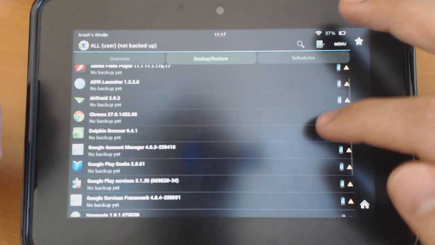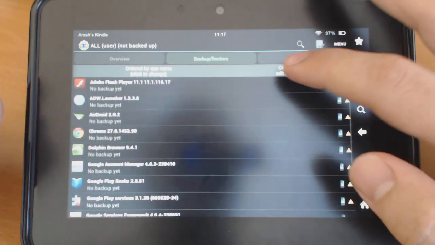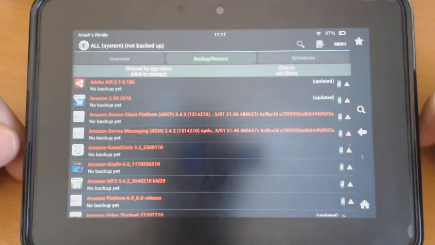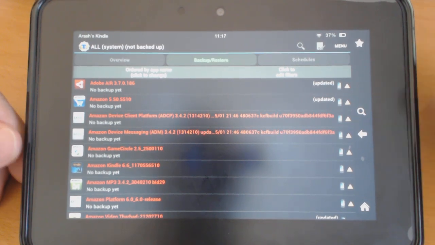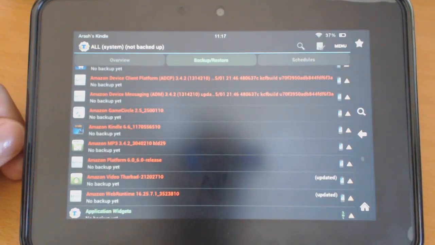As you can see, the user apps, when they show up, they're actually white, right? You see the writing is white. That's how you know it's a user app. If you go into a system app, for example, I'm going to bring up the system apps here. You can see they're in red. So that's one easy way to tell if you're dealing with a system app, or if you're dealing with a user app.